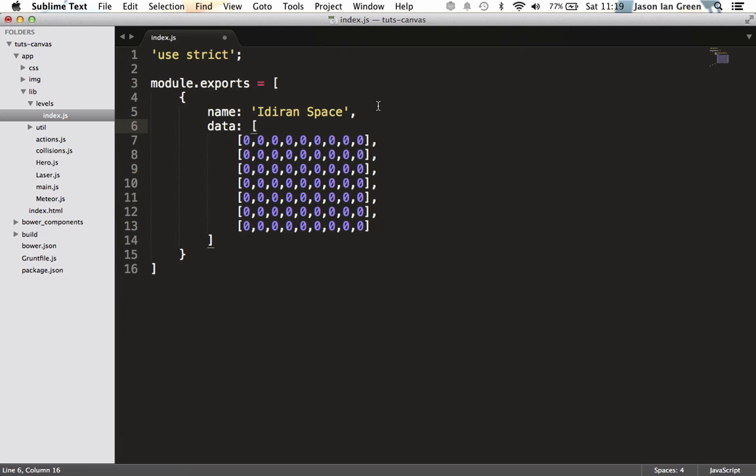Now I'm going to start off with a familiar data structure that you would have seen in the previous lessons where we created a tile-based puzzle game. We have an array of objects, and each object represents a level. We have a name, and we have our level data here, which is a two-dimensional array, where each element in the array represents a different game object.